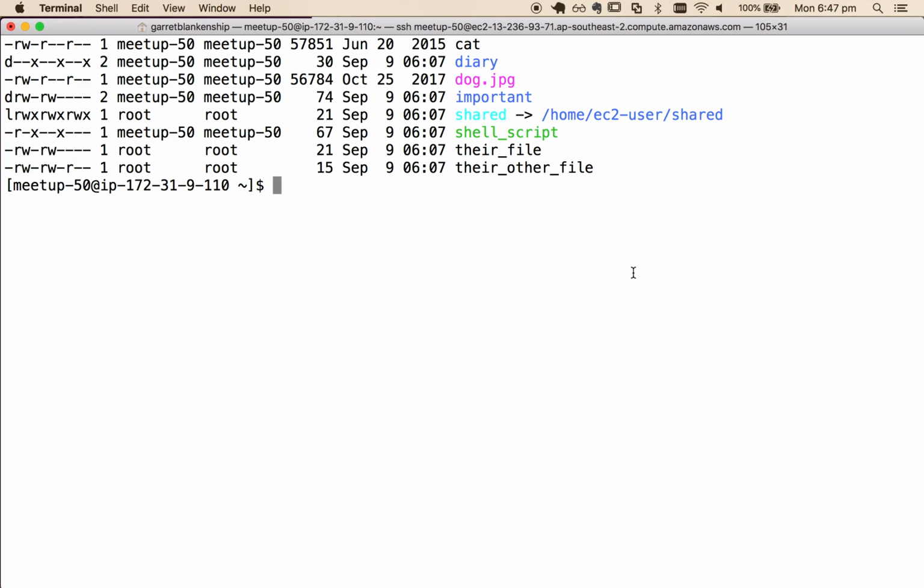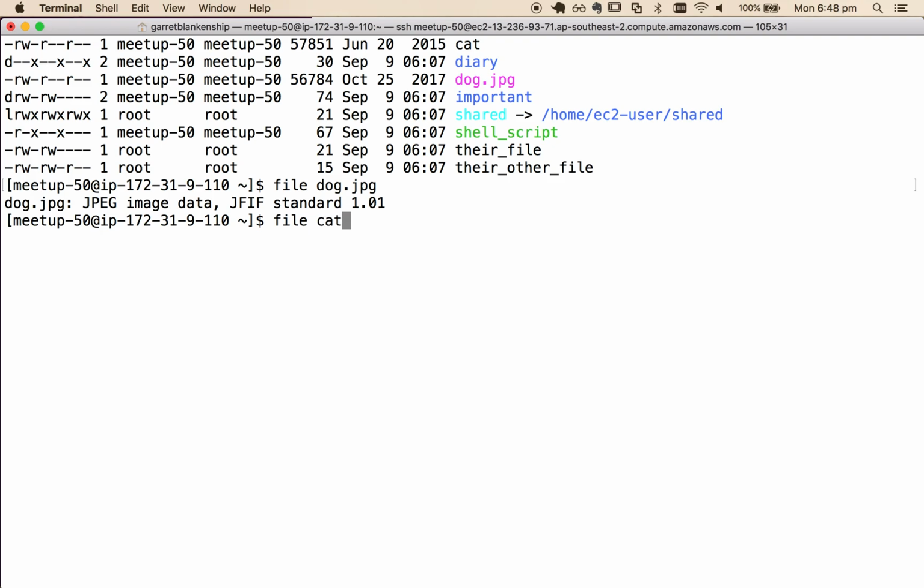For example, if we all type file and then the name of, say, dog.jpg, and click enter. This tells us that it is a JPEG image data, okay? Now, it did not get this information from its file extension. You may be thinking, oh, Garrett, it says .jpg, so of course it knew it was a JPEG. But let's try it on the cat. Let's type file cat and click enter. Cat is also a JPEG file, right? So in Linux, we actually don't need file extensions. It's able to inspect what's in the file and tell us what type of file it is. And so we can use this file command to determine what type of file is actually on the system. We don't need the extensions to do it.